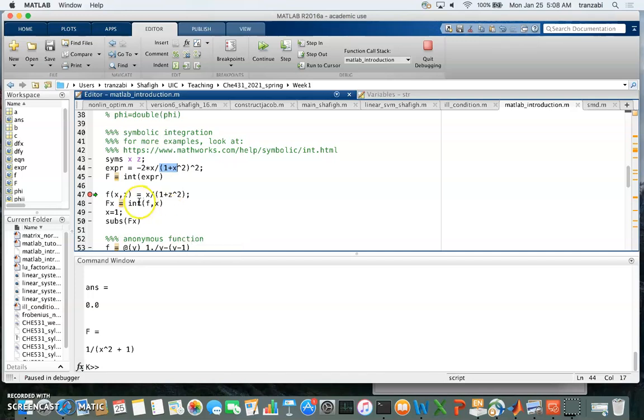Next example is if you want to do the integral of f as a function of x and z, but this time we want to integrate with respect to x only. We write it int of f comma x. If I run this code for a couple more steps, you see that here it is. The fx is the solution of the integral with respect to x only.